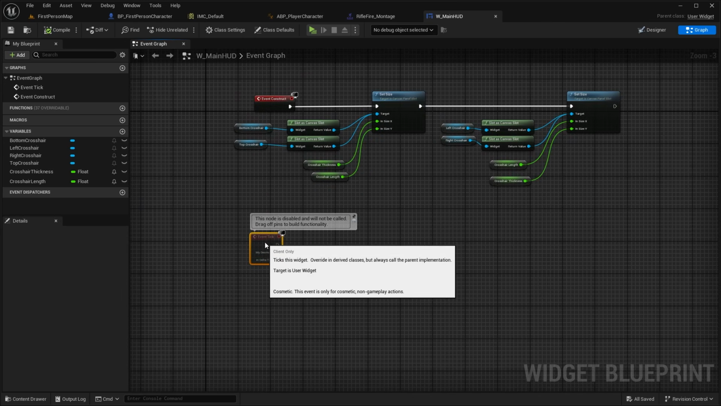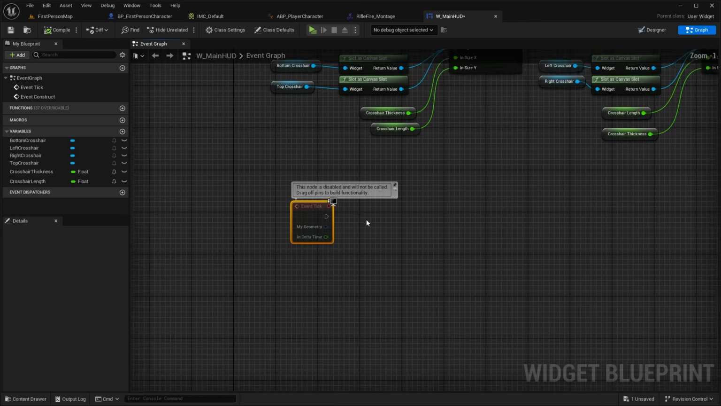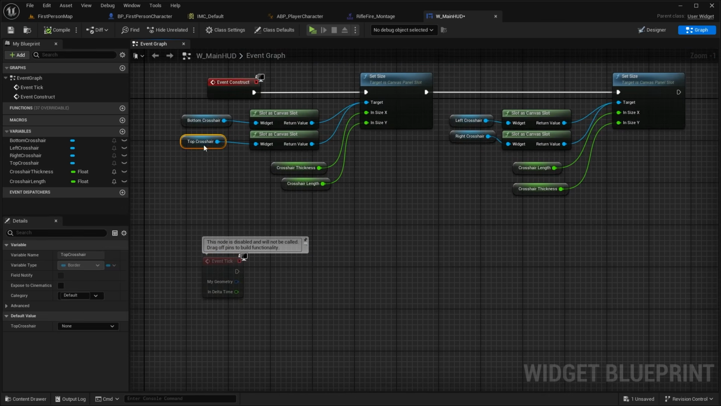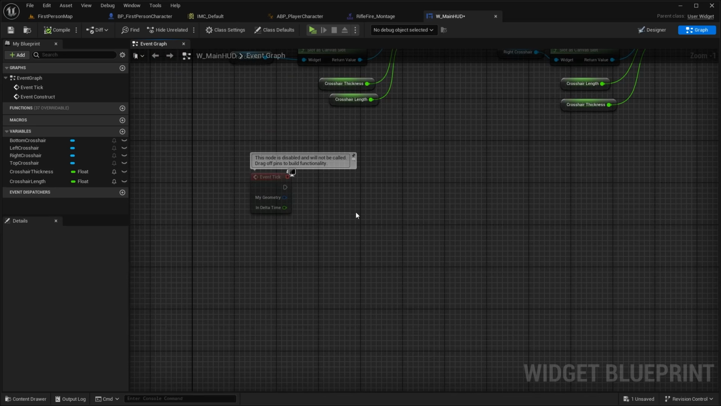Now off of the event tick, we want to set the position of our crosshair. So the position will be based on the crosshair type. So for example, our top crosshair will be on the top, bottom one will be on the bottom, left will be on the left, and right will be on the right. But if our character moves forward, we want to spread out our crosshair. And if they stop moving, we want to shrink the crosshair so that it's centered up in the screen.